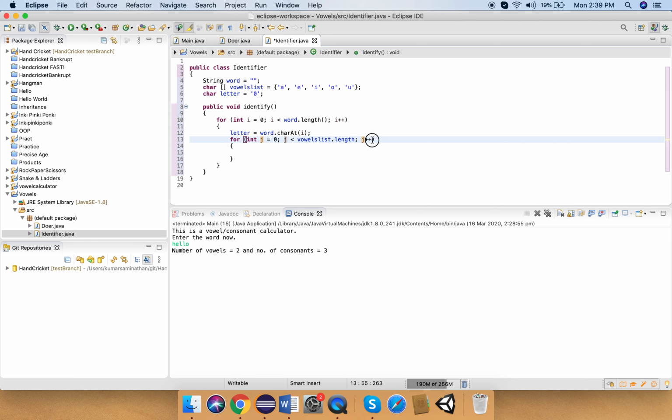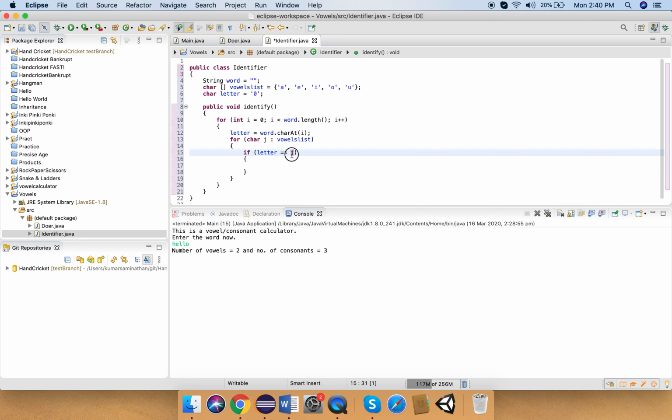So this is equal to this, but this one is too wordy, and we can make it simple by doing what I did previously. So char j colon vowels list, and what we'll do is check whether the letter matches with j. This is a character, so I can give double equal to, just like any other data type. If letter is equal to j, that is during the first iteration, the 0th index and so on, I'll increase the vowels by 1.